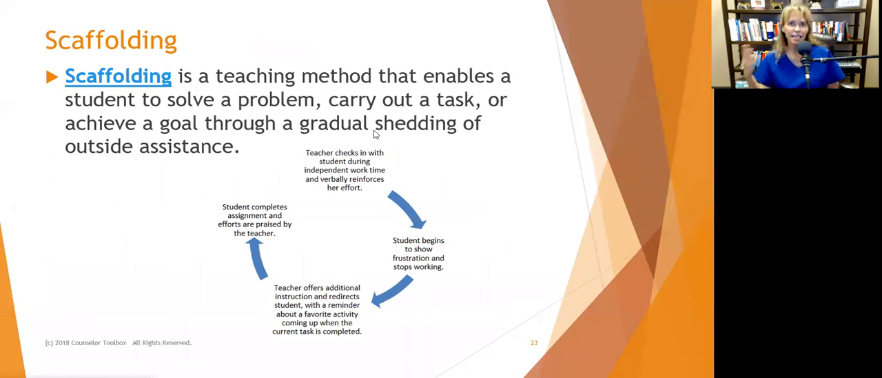So scaffolding, like I told you before, is a teaching method that enables students to solve a problem through a gradual shedding of outside assistance. And in the example here, the student's having difficulty learning. So the teacher checks in with the student during independent work time and verbally reinforces the effort, so she doesn't give up. The student begins to show frustration and stops working, so the teacher offers additional instruction and redirects her, reminding her about the fact that she's going to get to do something fun when she finishes. And then the student picks up again.